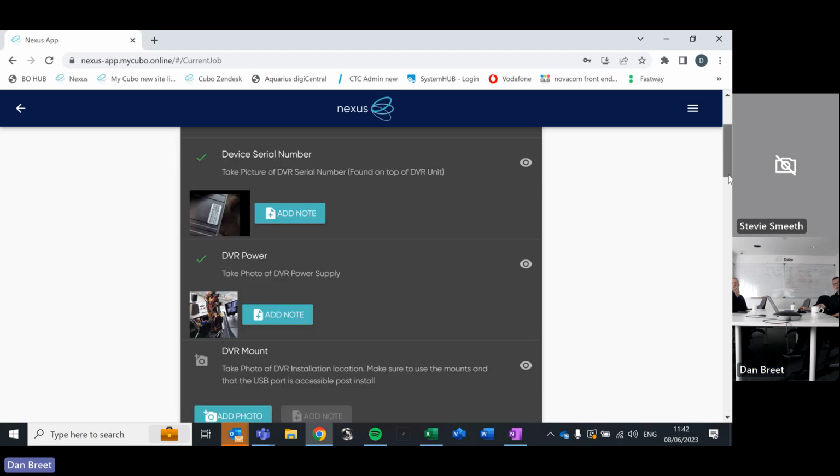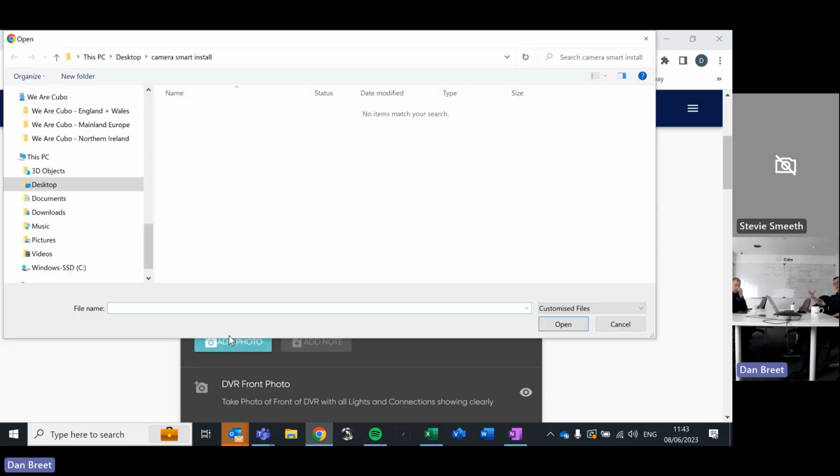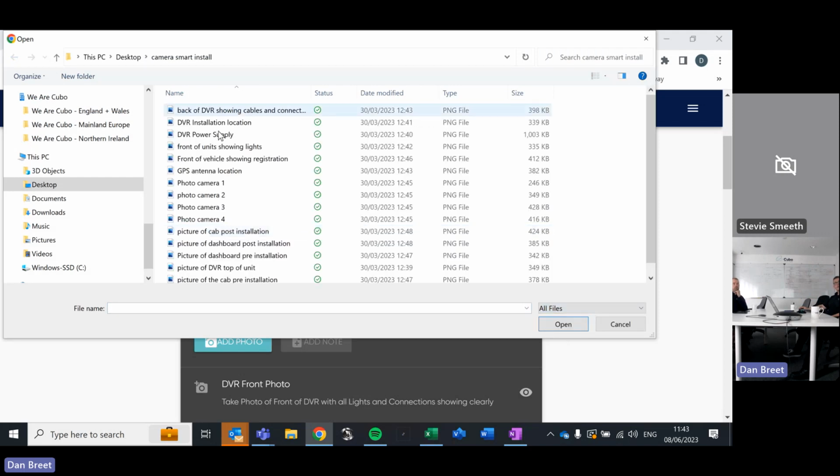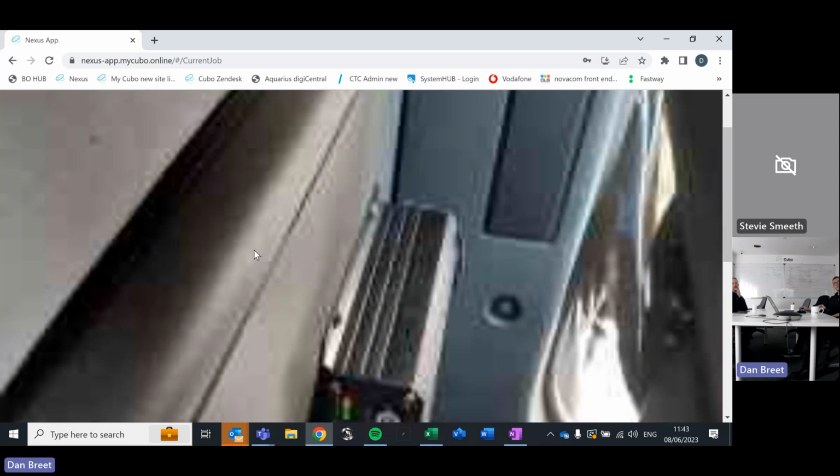So the next photo then is where the DVR is mounted itself. Obviously, we want to make sure that the DVR is mounted and not impeding the likes of the passenger side or any kind of movement of the vehicle itself. So DVR installation location for this one, albeit blurry, should be mounted there without any impeding to any other bits of the vehicle.